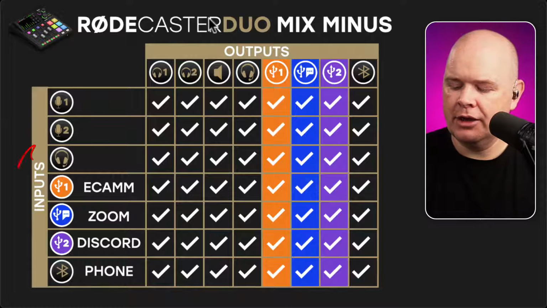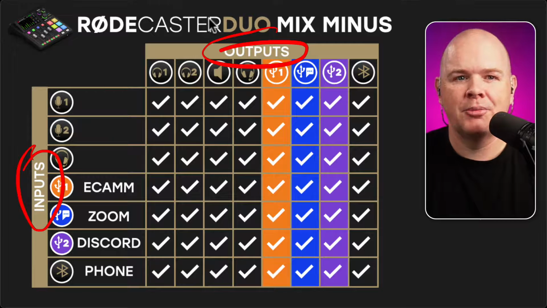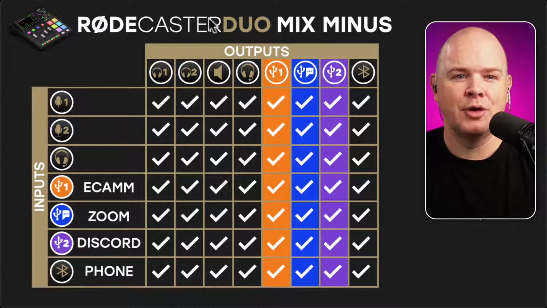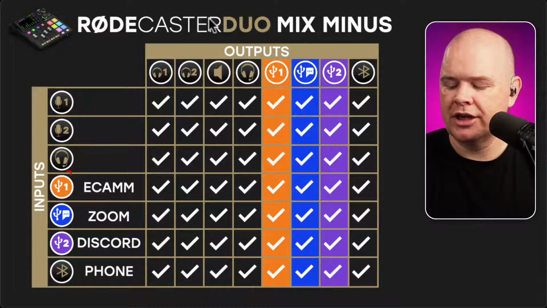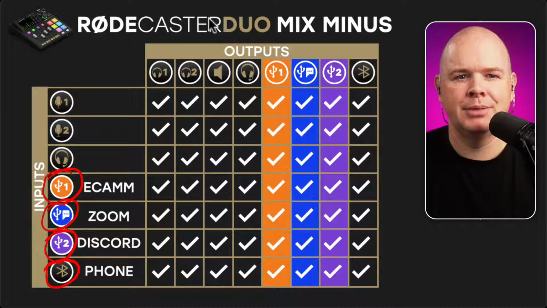So if you look here, we've got our inputs down this side and our outputs along the top. Obviously a microphone is simply an input. So these ones here are purely inputs. They're something that's going into the RodeCaster, into the mix. Then you've got those USB channels: main here, the chat, and then the secondary, and then there's also Bluetooth. There are some others as well, but I'll keep it simple for the time being.